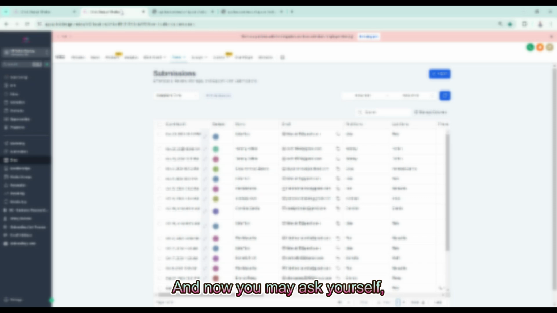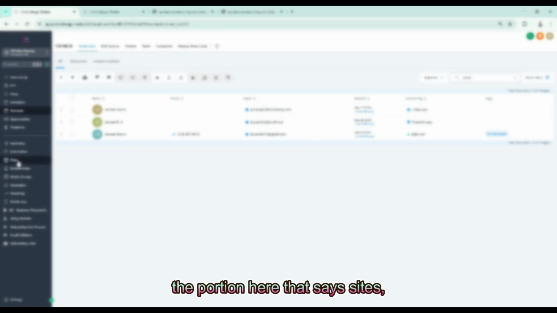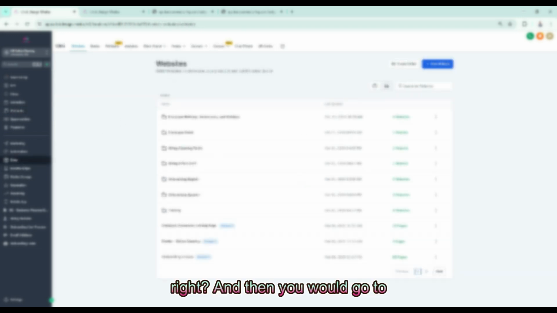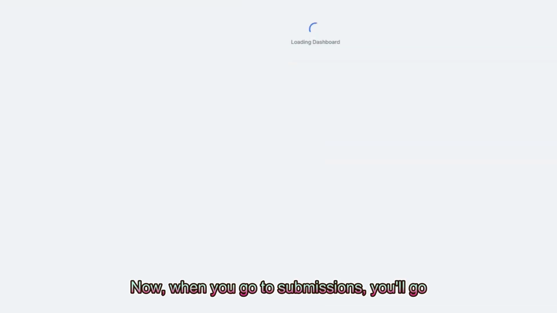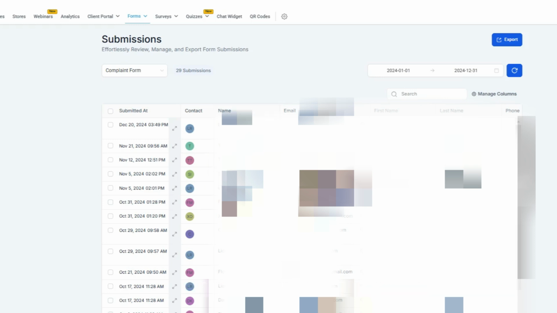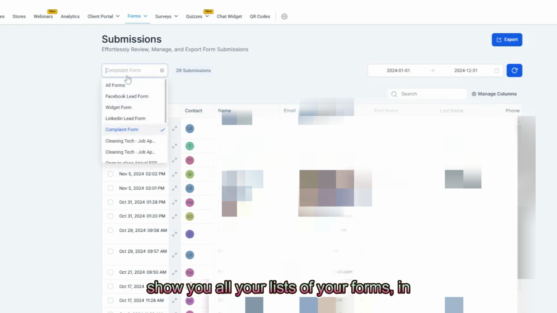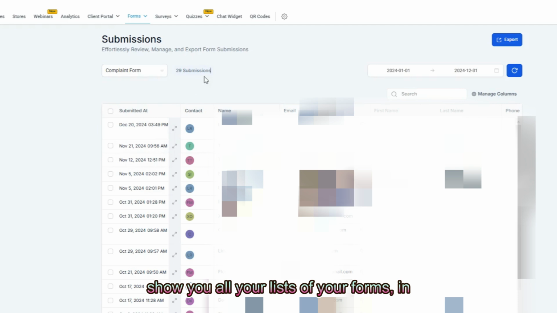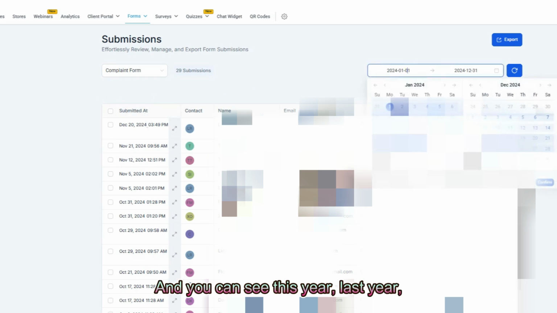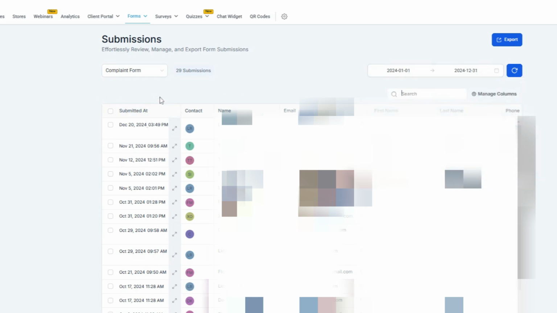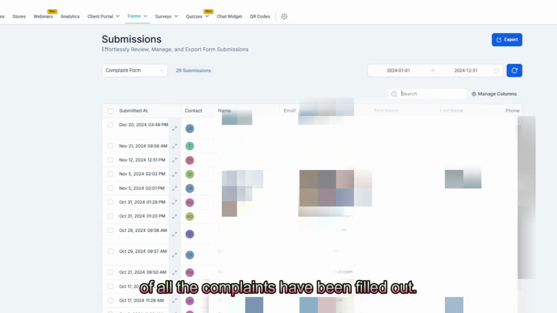And now you may ask yourself, where can I see these complaints? Well, you would go into the portion here that says sites, right? And then you would go to submissions. Now, when you go to submissions, you'll go right here, and it'll show you all your lists of your forms, in this case, the complaint form, and then we also have a breakage form. And you'll have your complaint form right here, or breakage form. And you can see this year, last year, everything you need to know, of all the complaints that have been filled out.